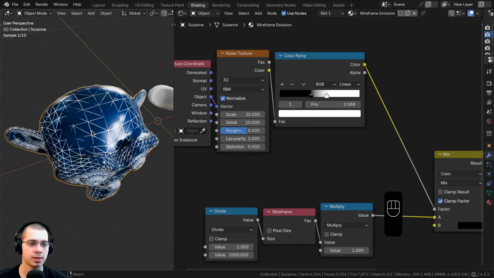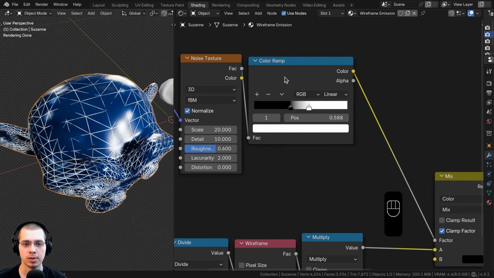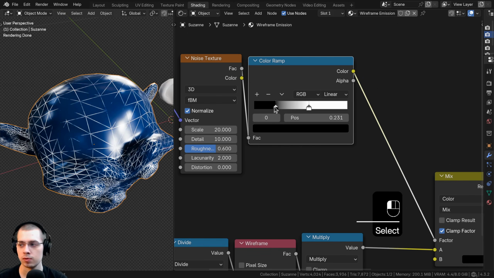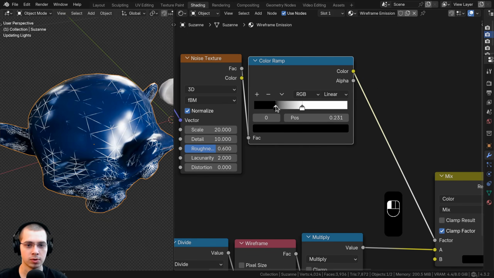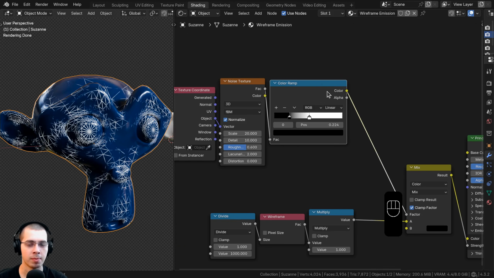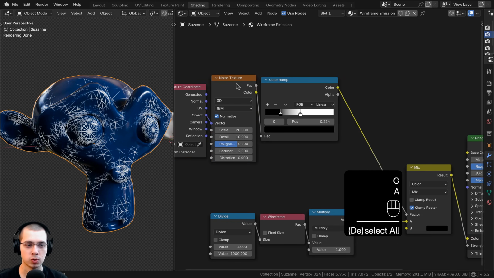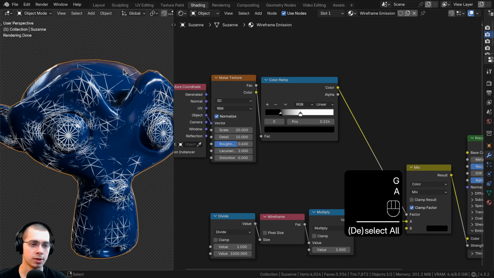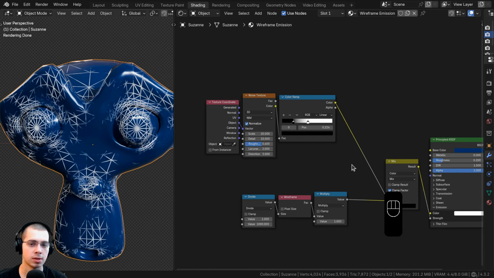Now I do want to customize this a little bit. So what I'm going to do is on the color ramp here, I'm going to drag this over a bit, and then also drag the white tab over a little bit. I like something like that a little bit better. But then also I want to be able to control the visibility of the noise, because maybe I just don't want to use the noise in some cases.